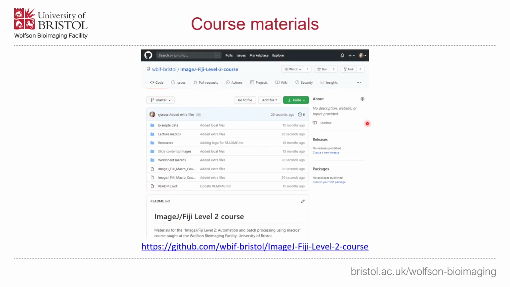All the course materials are available from our GitHub repository. There's a link just shown on the screen at the moment, and again, there's that link in the description below, so you don't have to type that into your browser. You'll see a whole load of different folders here, not all of which you actually need to run the course. Some of these are just images for the GitHub repository.